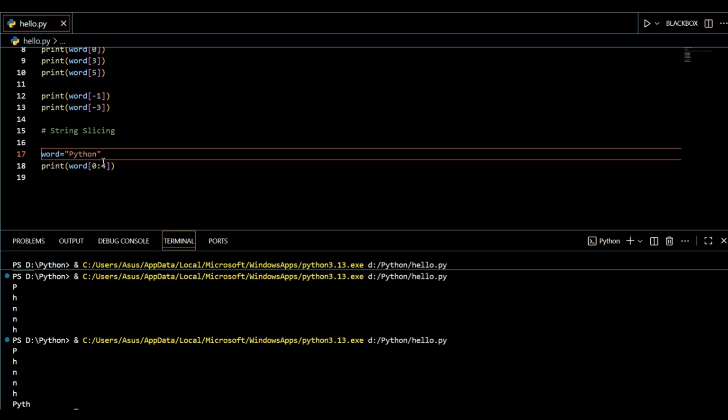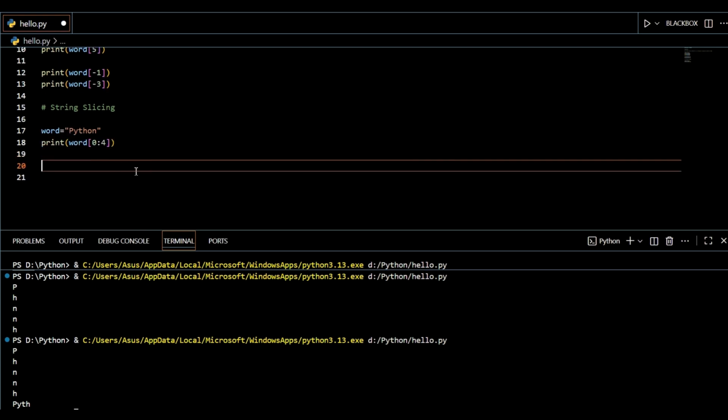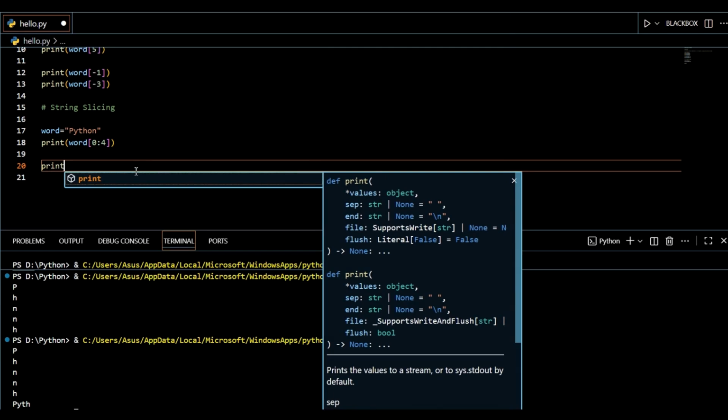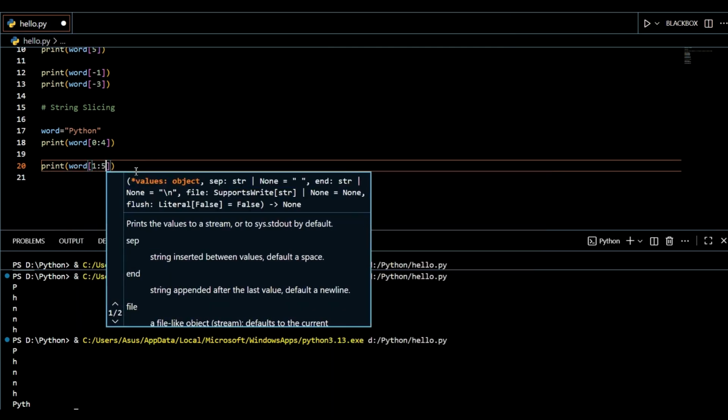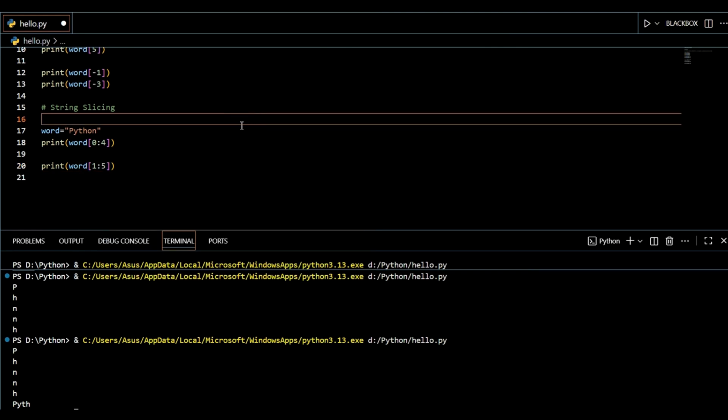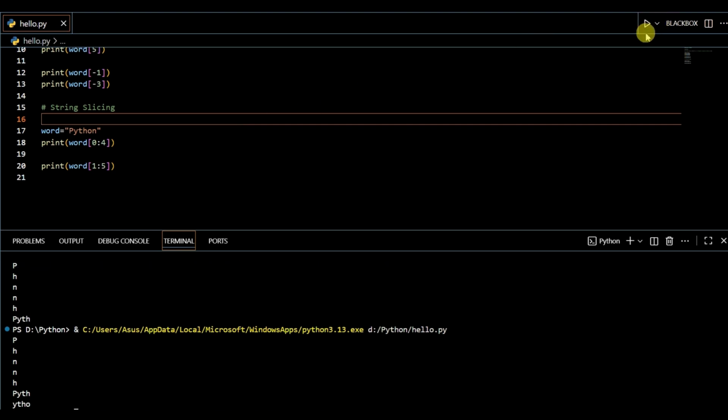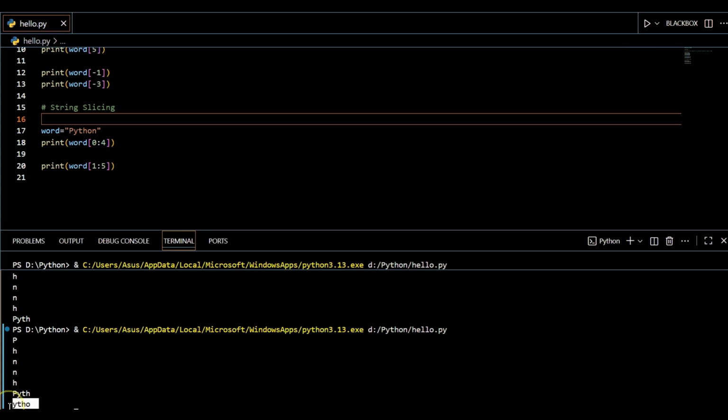It's clear? Let's take one more example. If we will print word 1 to 5, then guess what will be the output? 1 is Y and 5th index is N, but it will not include the 5th index. YTHO is the output. Let's see. Exactly. So it is clear.